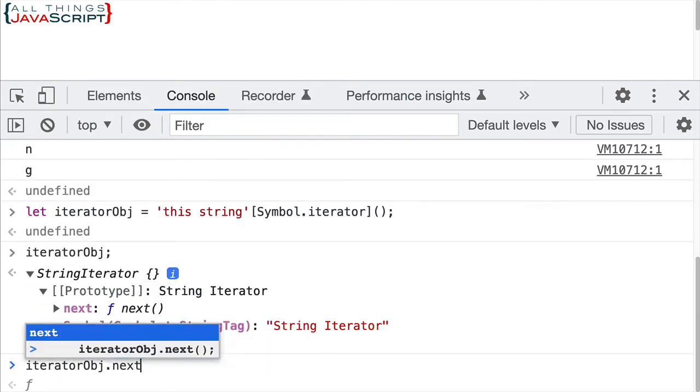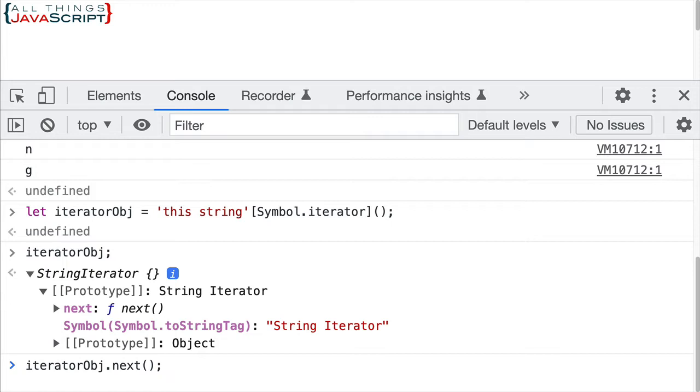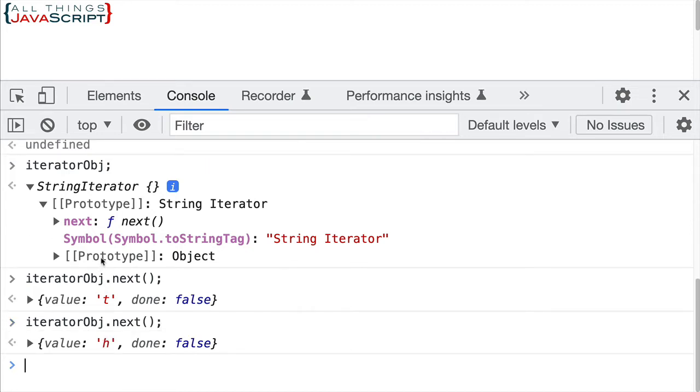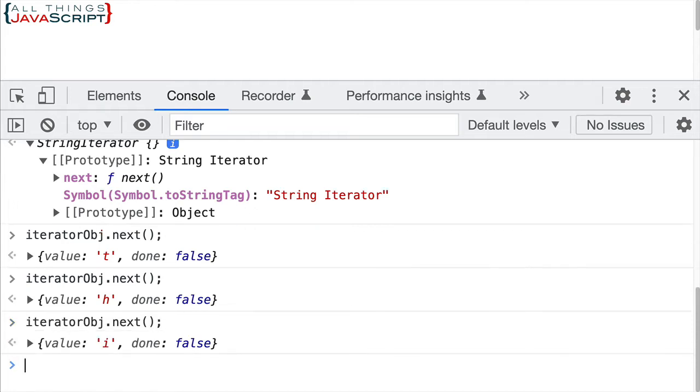So if I do .next off of this object, it immediately displays the first letter of that string right here, T. And if I do it again, then it goes to the next one, H, and so on. And so that next method is used by the for of loop to allow us to iterate through all of those values, okay? Now, notice what the next method returns.